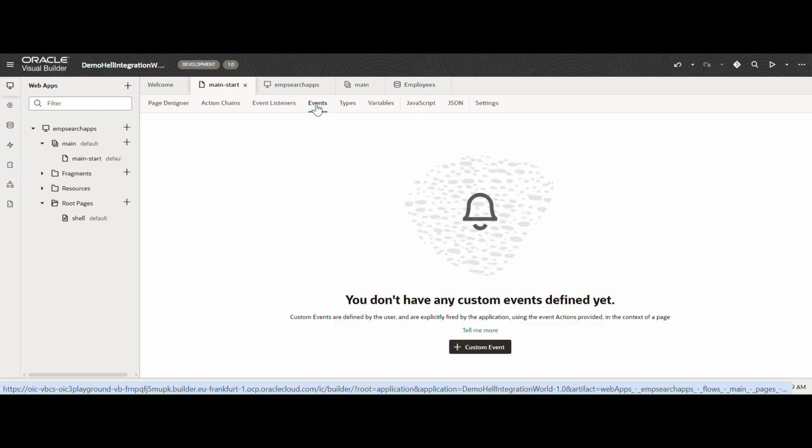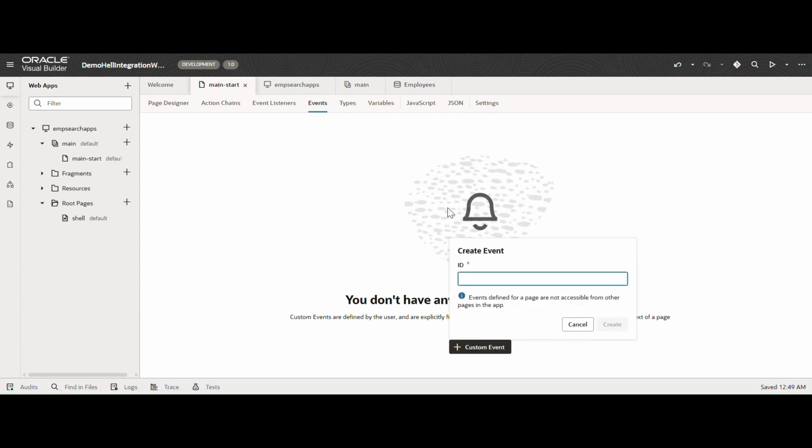Let's start with the events. Basically, what is an event? Event is nothing but a trigger action. When users interact with the UI components, these events are created. These events are created when you click on a button, when you enter a value in the input field. These are all the events. Here you can also create a custom event.